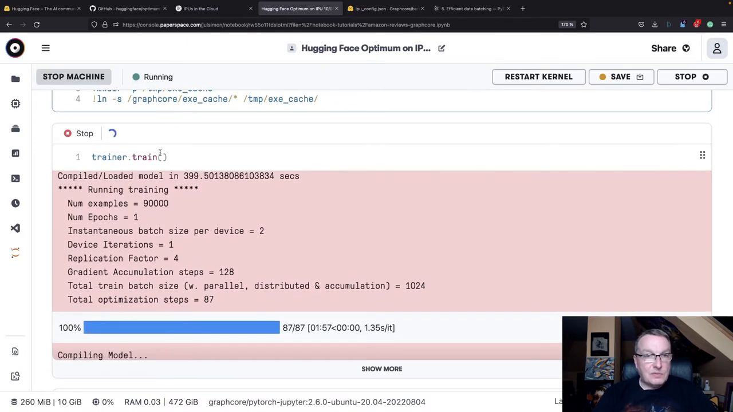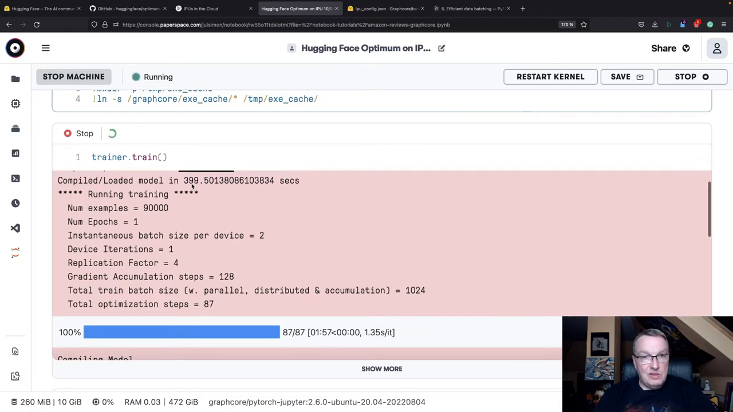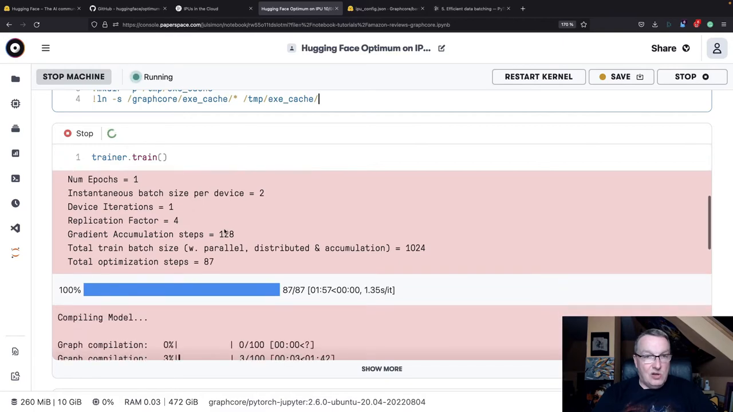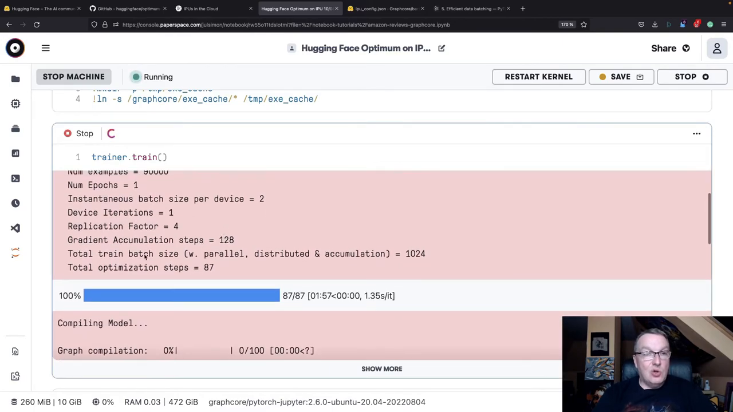And we see the first step is compiling the model. This takes 400 seconds, which is a little under 7 minutes. But now it's saved, and for the next runs, we don't have to do it again. And training starts. And we see that total train batch size, right? So again, that's the 1024 value because we have 2x4x128. So now it all makes sense.